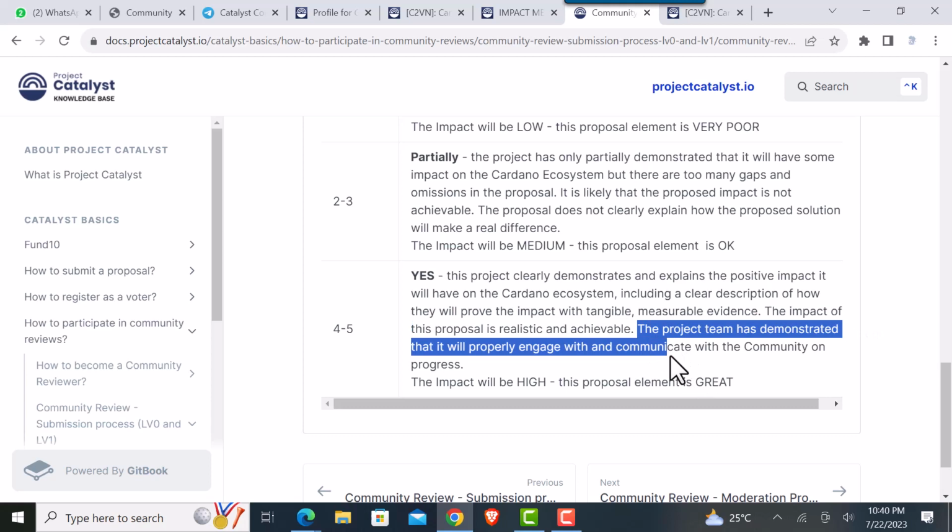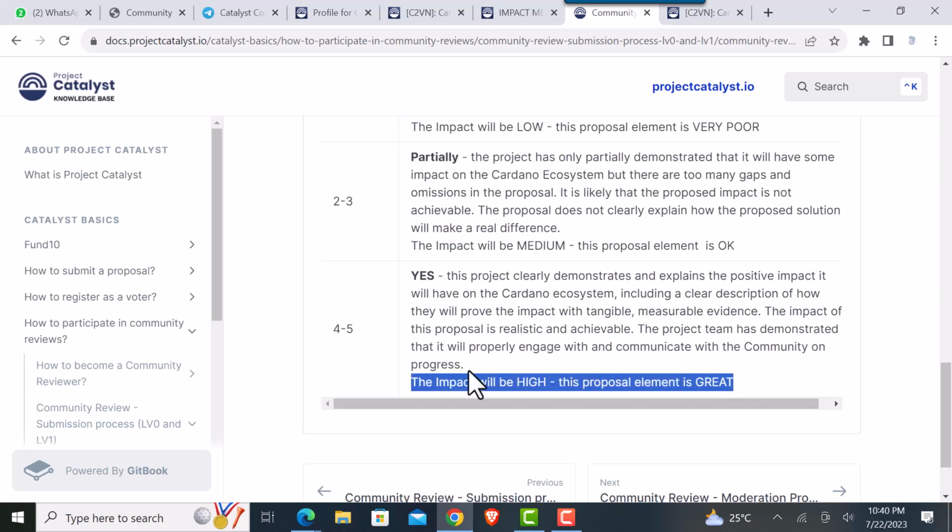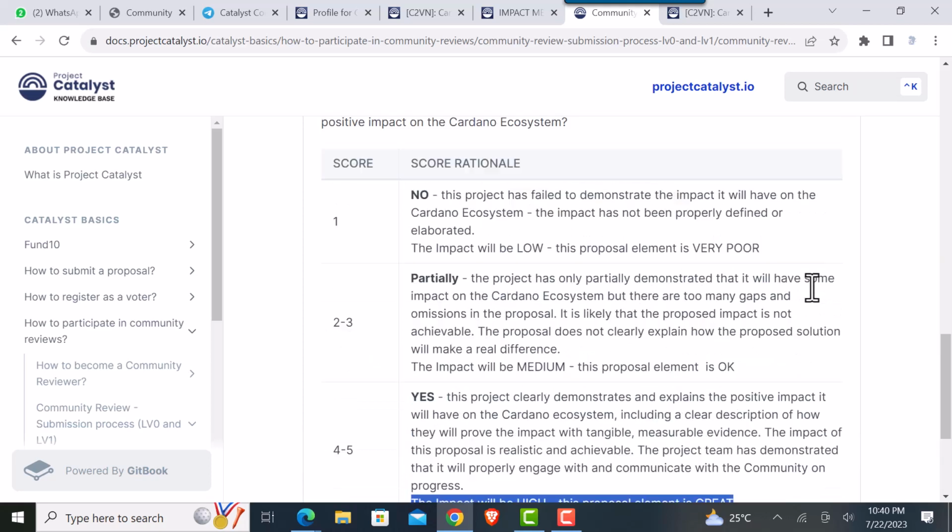So if the team maybe spells out that they will continually engage with the community to report progress through the various social media or the various community media handles, then you can also talk about that in brief, just like this one is doing. And you can conclude by saying, yes, the impact will be high. So this proposal element is great. So that is how you justify the score you give to your proposal.